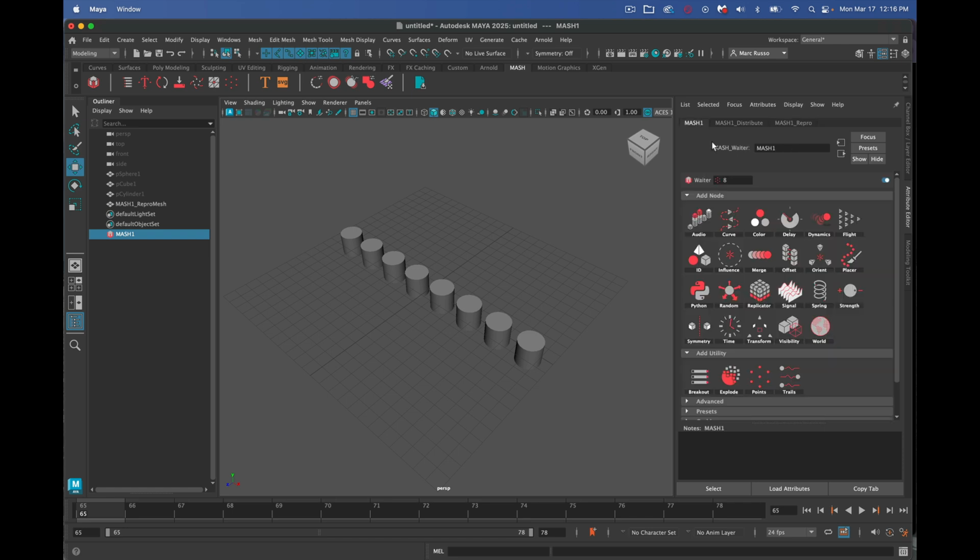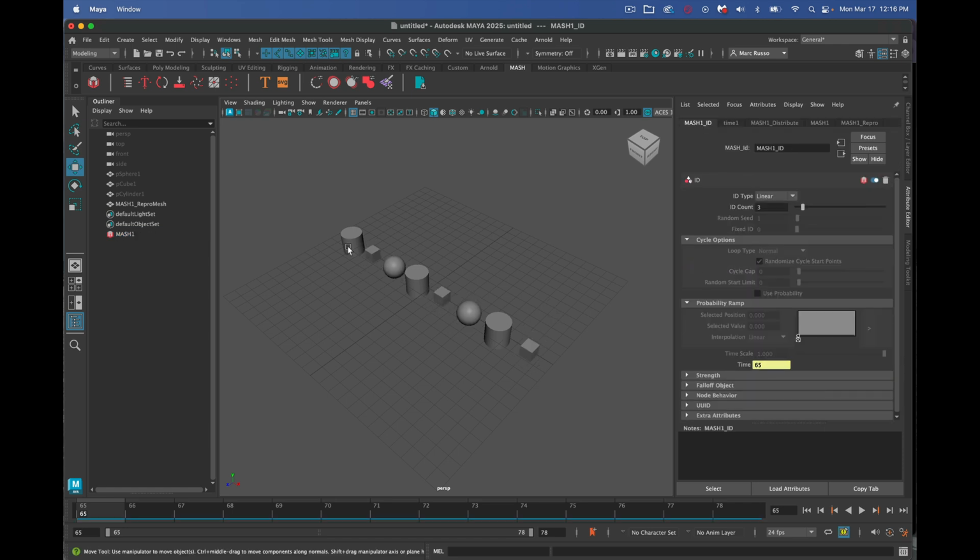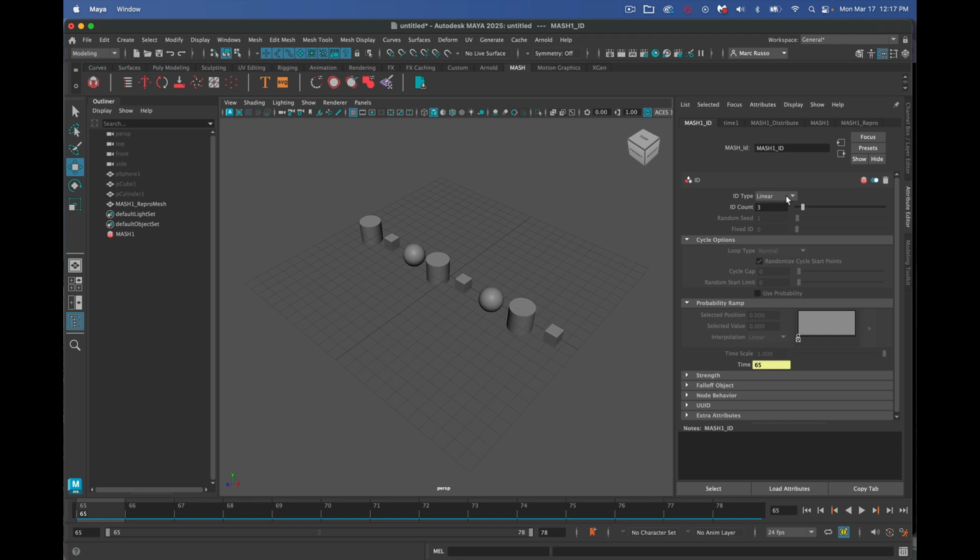So if I go back to Mesh and I click on the ID node and add the ID node, now it's going to use 1, 2, 3, 1, 2, 3. These are my objects, and it's kind of distributing them in order in which they were added to the network. I can then switch this to random, so I can get them to show up randomly.